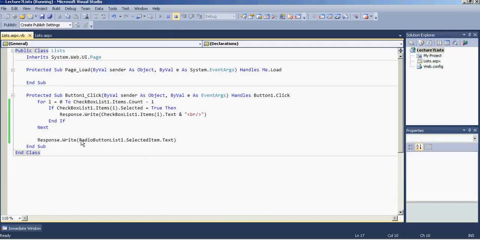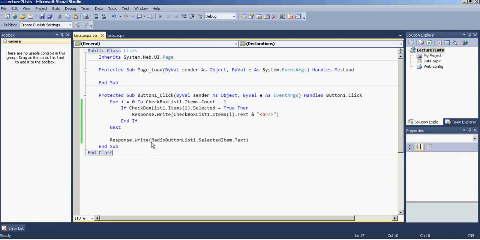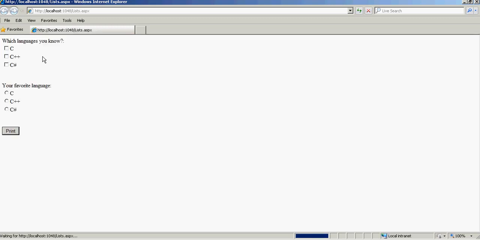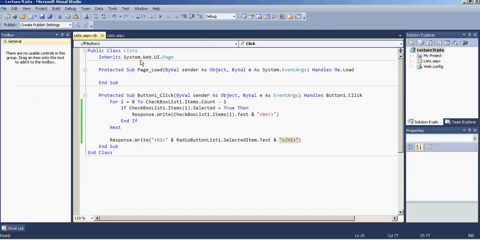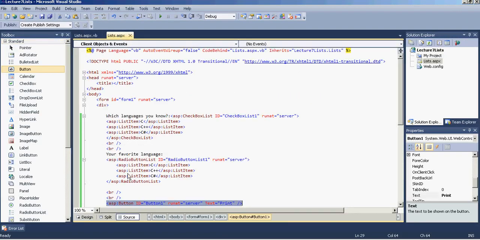We can always do formatting of HTML. Let's say I will put this in H1 tag or bold tag or something. So what I'll do is I'll paste H1 here, and here I should ideally close the tag. So I'll do something like this. That's it. So this time I'm going to select, let's say, two languages, C++ and C sharp, and let's say C sharp is my favorite language, so it is coming in bold H1 style, right? I hope you will be familiar with both these controls. One is checkbox list and another is radio button list.